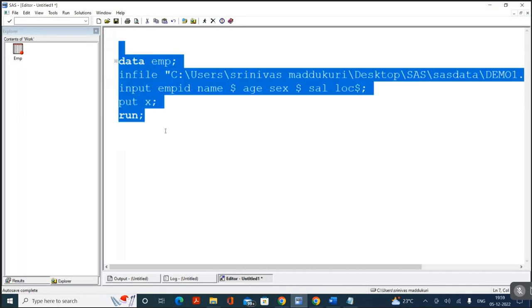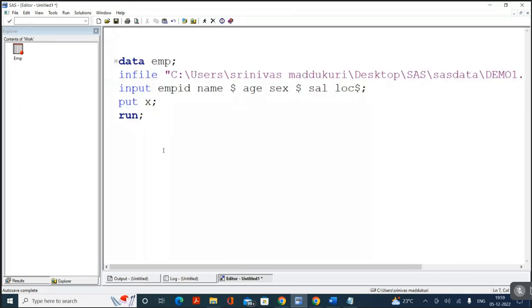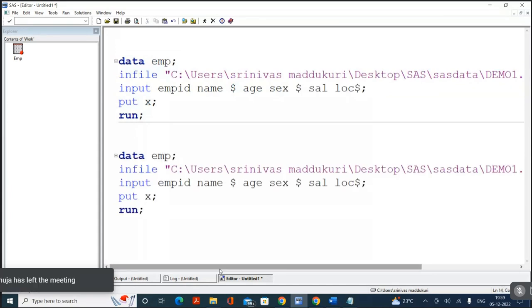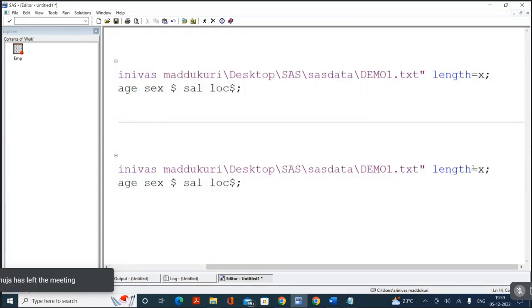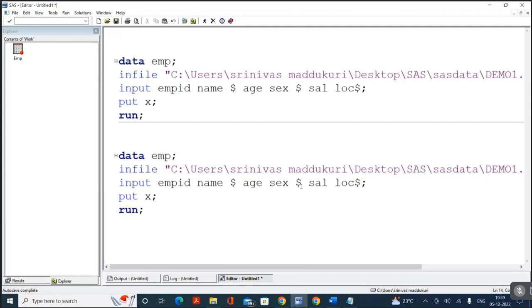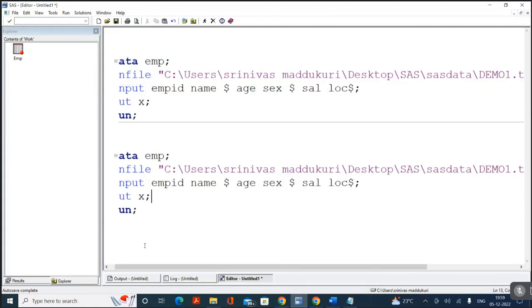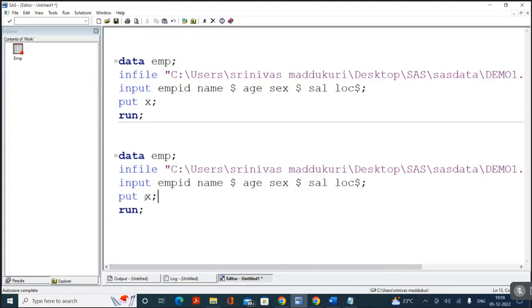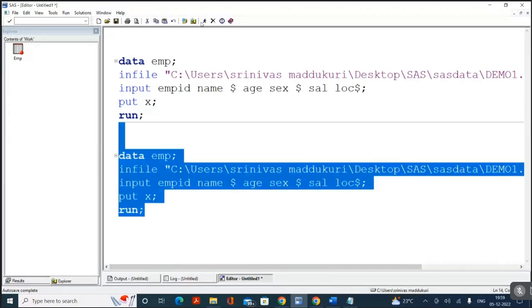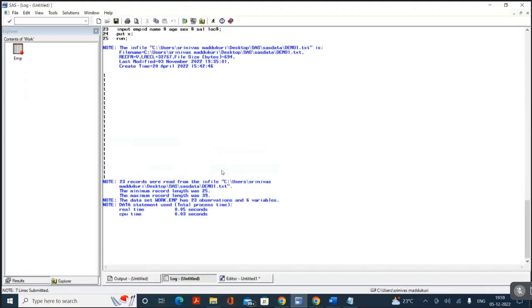Now, this time I am writing the same program, but instead of length equals, I am writing an option called line equals. What is the variable I'm creating? Line equals X. It is also an automatic variable. I want to see this variable value in the log window, so I'm writing put X. Now I'm selecting the program and executing it. If you go to the log window, this is the X value. Can you see what values we have for the X variable?